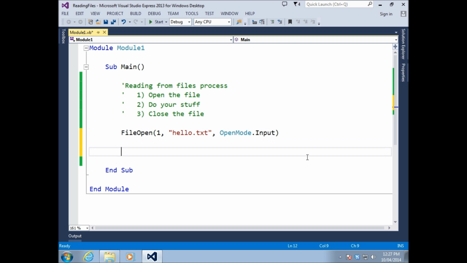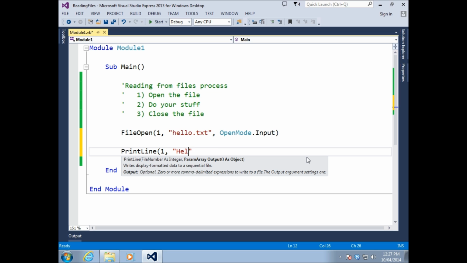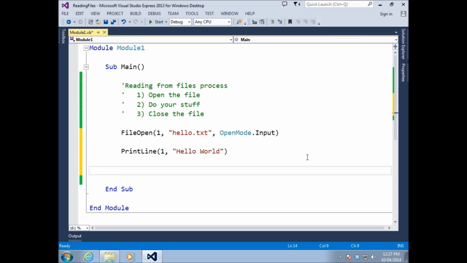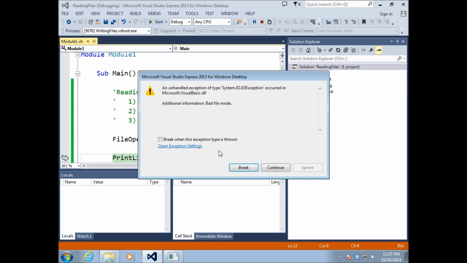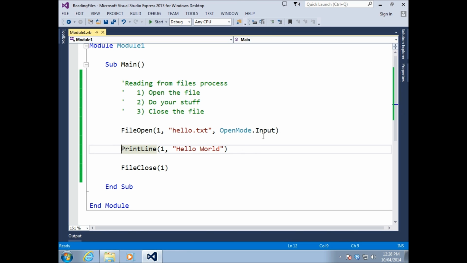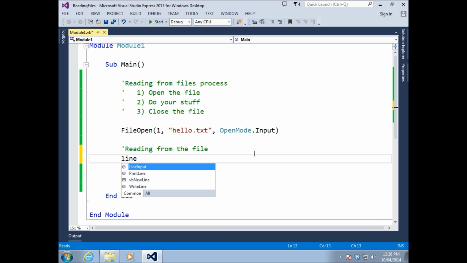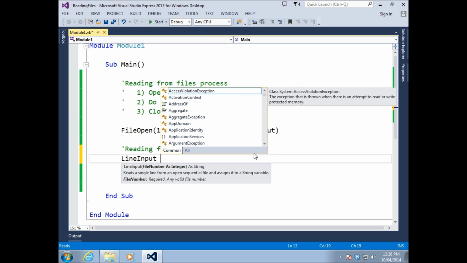Now, interesting fact, if you try to use a print line while you're in input mode, let's file close quickly, then you will get an error. Bad file mode, which means we're trying to write to a file, but we promised Windows that we would only read from it. You can do both, not a good idea. Okay, what do we use for that then? Well, the command we use to read from a file is line input. Well, it's the easiest one I find.